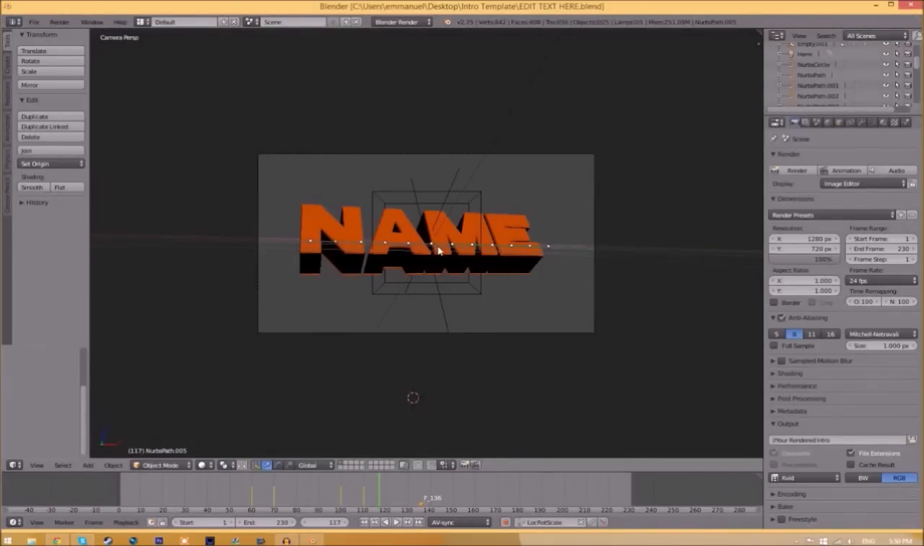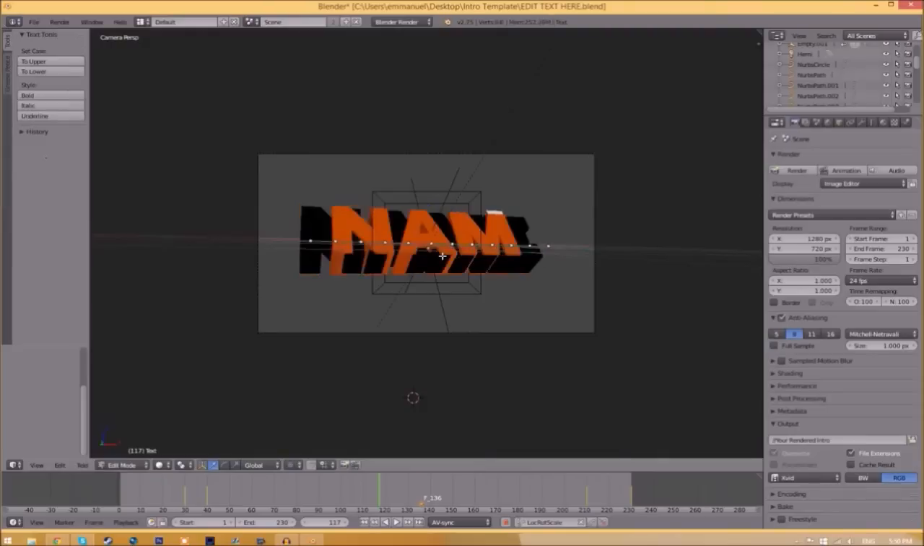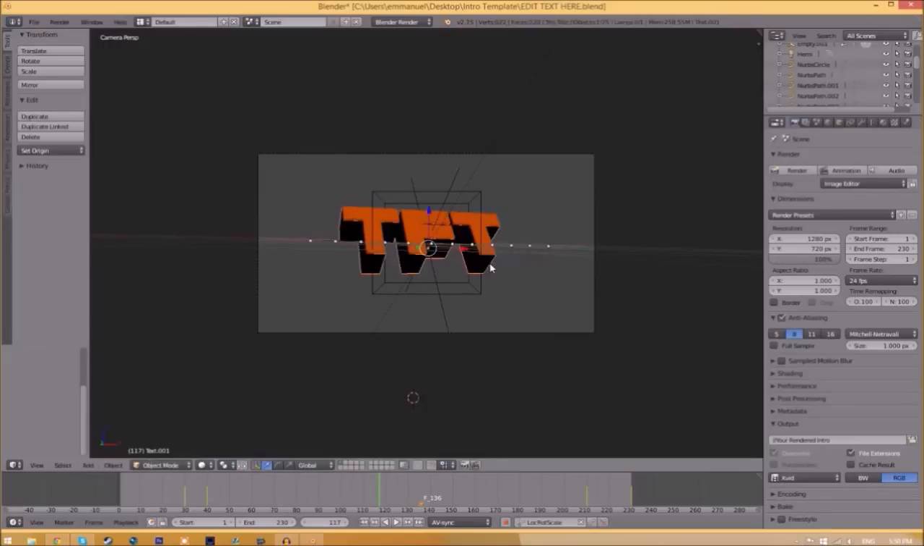To change the text, all you just need to do is right click on the text, click Tab, Backspace, and then type in whatever you want. Click Tab again. Right click on the other text, click Tab, Backspace, type whatever you want again, click Tab, and now we've edited the text.